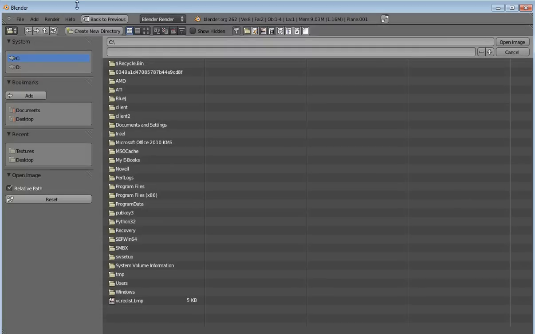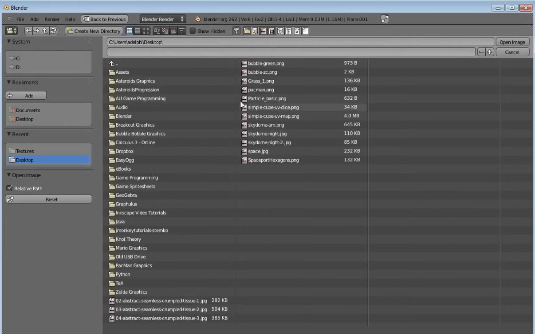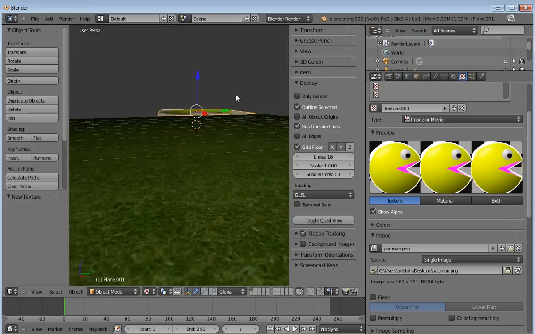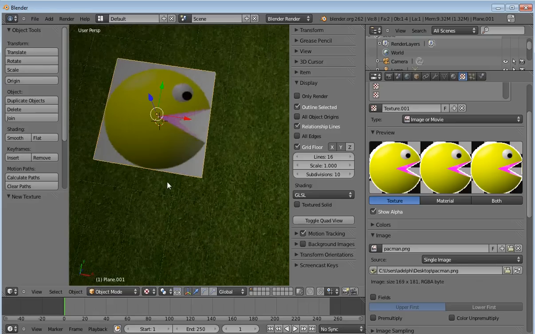And this time I'm going to load an image which has some alpha transparency built into it. If I show the alpha, you can see that part of it's supposed to be translucent, but you can't see that over here in the render window yet. So here's what we'll do.